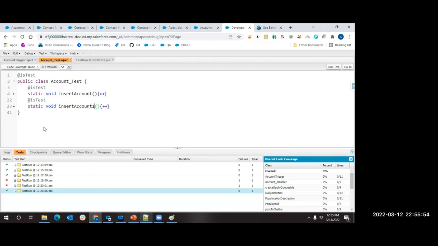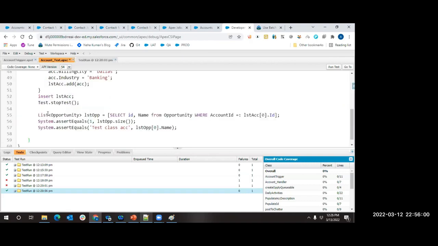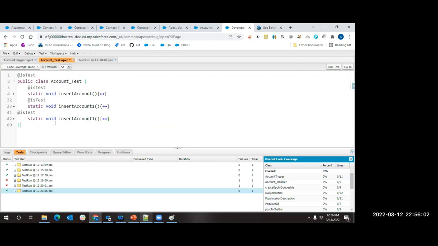If you create one more scenario, one more method, again in that method the data created in the first two methods will not be available to you. You again have to create your own set of data, which means it is more like duplicating the code. If the logic is similar, you are unnecessarily duplicating the code.